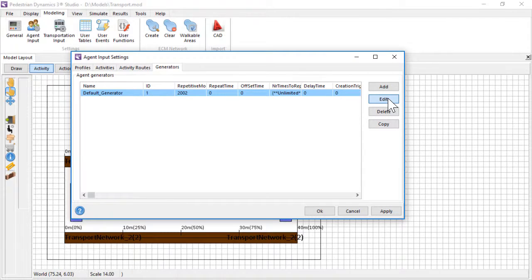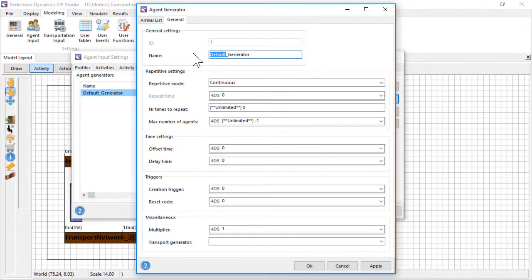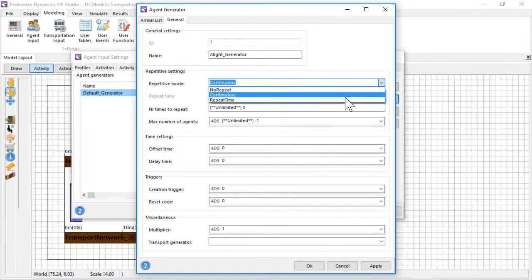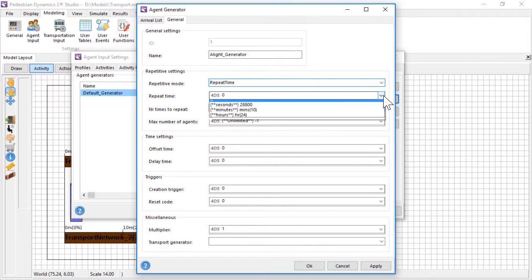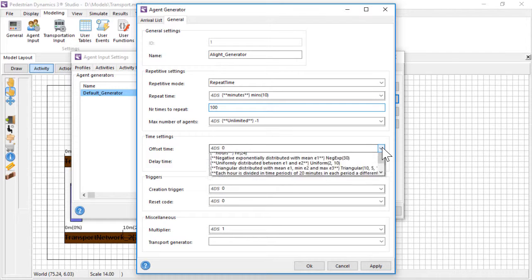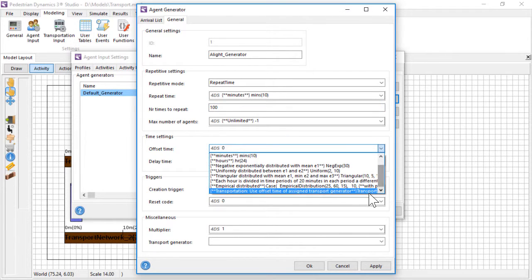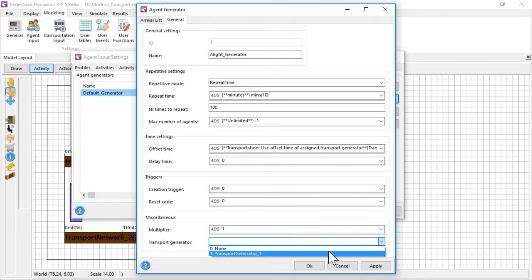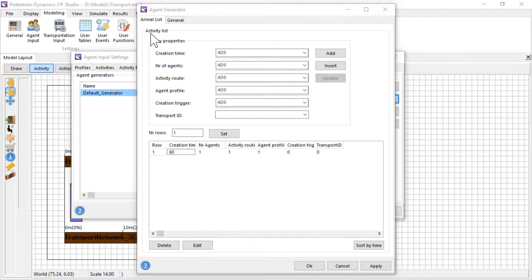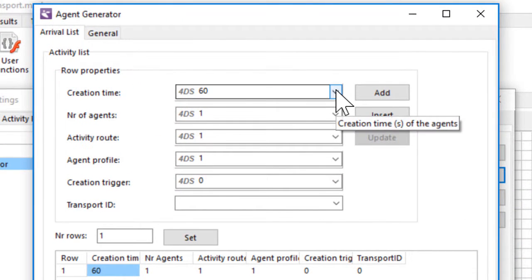Finally, I need to create 2 agent generators, one for the boarding agents and one for the alighting agents. It is important to use the same repetitive settings as for the transport generator. Do not forget the offset time. For this, a predefined transport logic can be used. I also need to link the agent generator to the transport generator. In the agent's arrival list, each row should create the agents for the corresponding transport element defined in the same row of the transport generator.